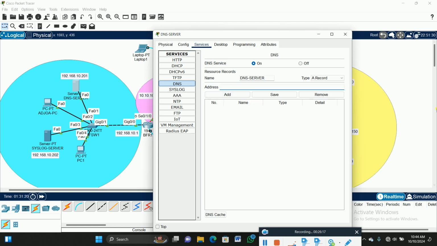Then you type the IP address of it, 192.168.10.201. You know, yesterday I was teaching you something about the IPv6 records. You know, this one is A records. But when you click on this one, we have the AAAA. The AAAA is for the IPv6. So I'll come back to it and we will treat it well.